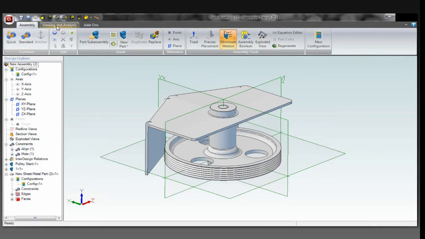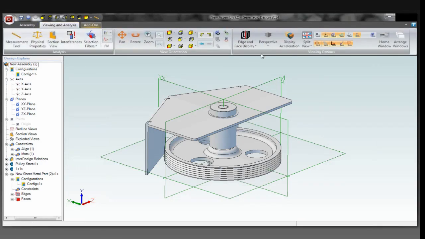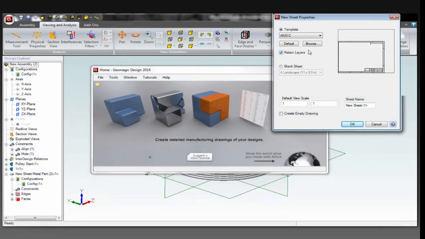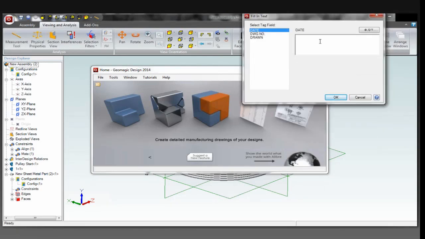And if I go into my home window again, I can create engineering drawings from some of my parts. It's going to ask me what template I'm going to use first of all, and the default ANSI template is okay for me. I can change the name to bracket. And then it's going to ask me to fill in some of the generic items here.